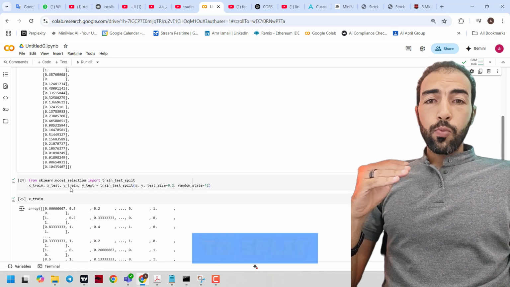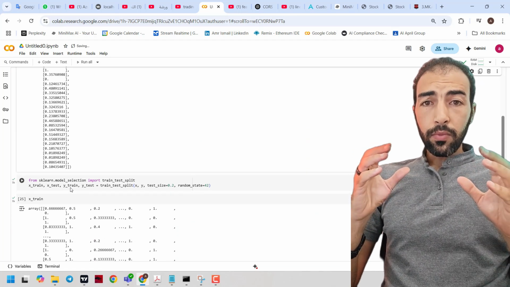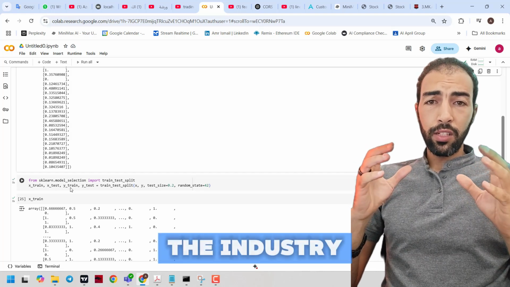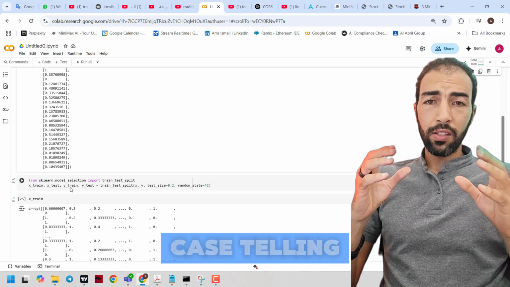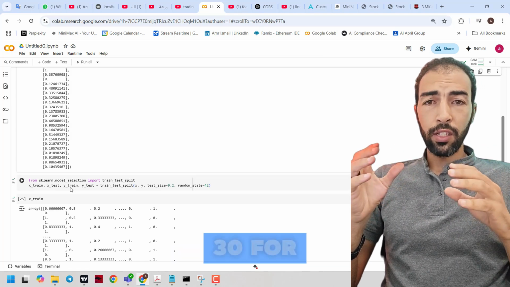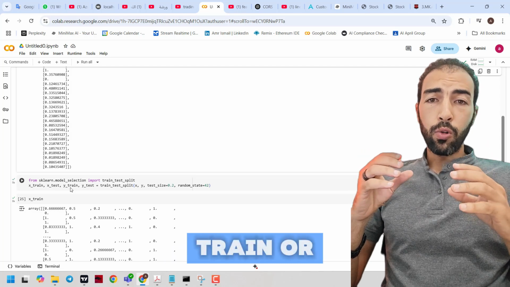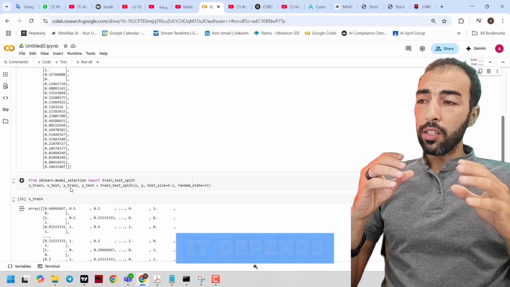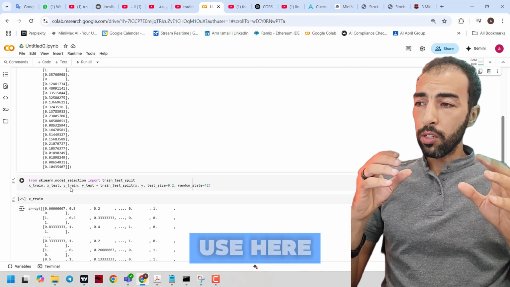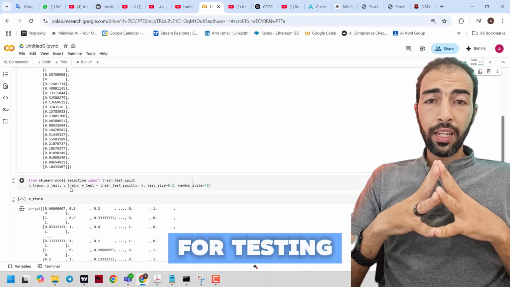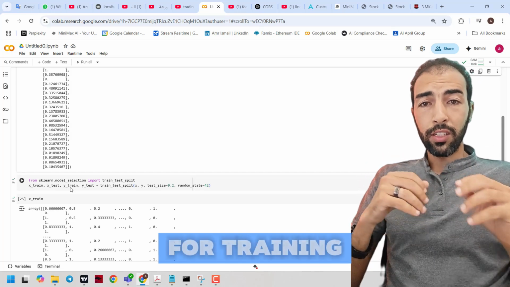After that, we need to split our data, and this depends on the industry. Some use cases say 30% for testing and 70% for training, or 60-40. It depends how you will use it. We will use here only 20% for testing and 80% for training.